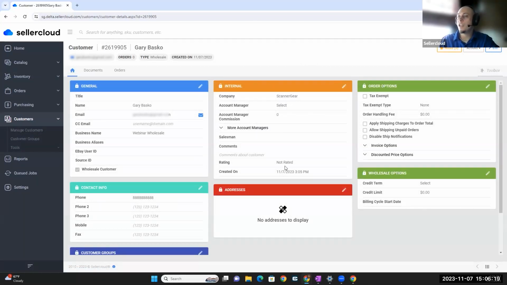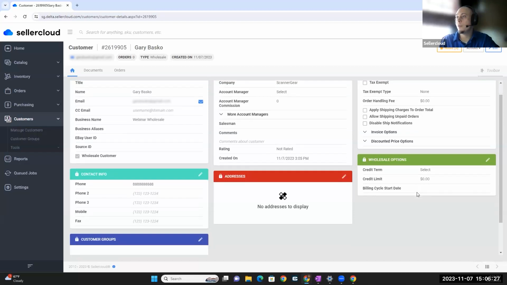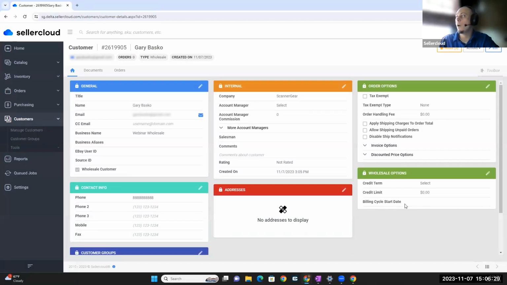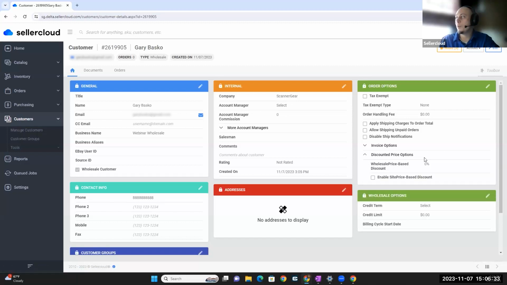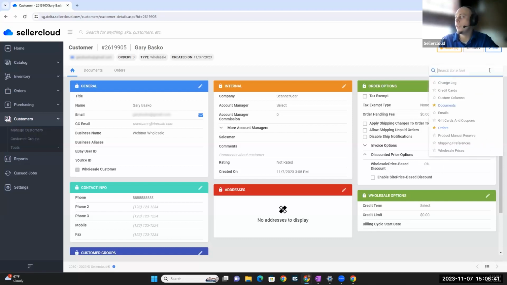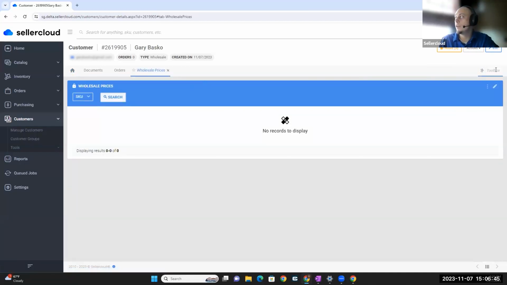Now that the customer is inside of here, this is where I'll be able to start adding in all of the different credit terms, credit limits, billing cycles, and the different payment terms that we'll be setting up as well. As for the different discounts, you'll be able to set up discounted prices if you wanted to do a blanket percentage discount based on your wholesale pricing catalog. Or you can also set up negotiated prices as well inside of the wholesale prices tab underneath the toolbox once you're inside of the customer.